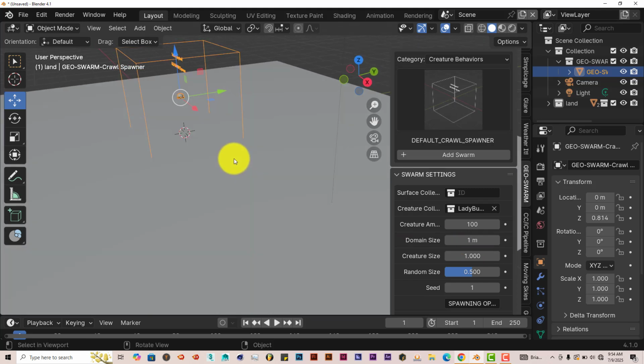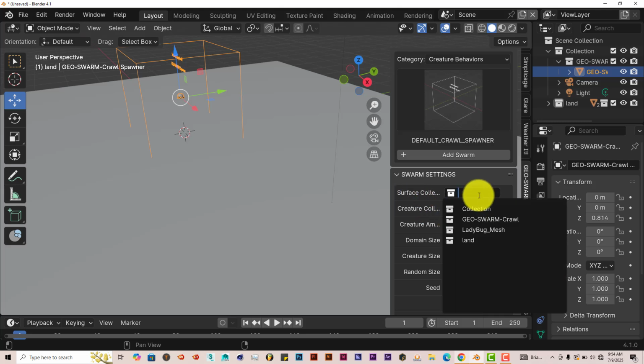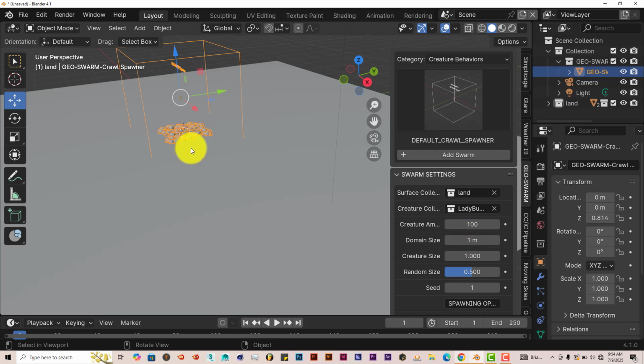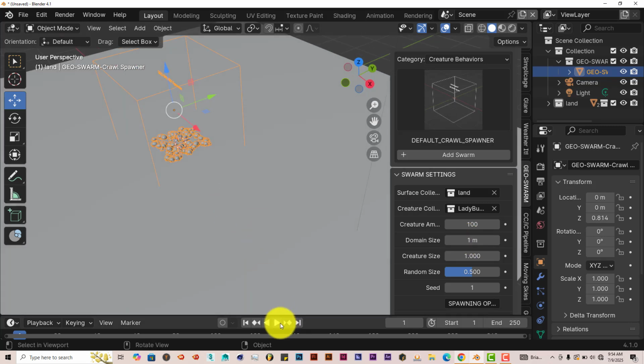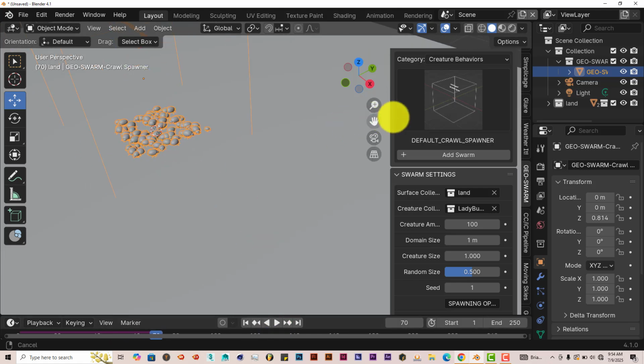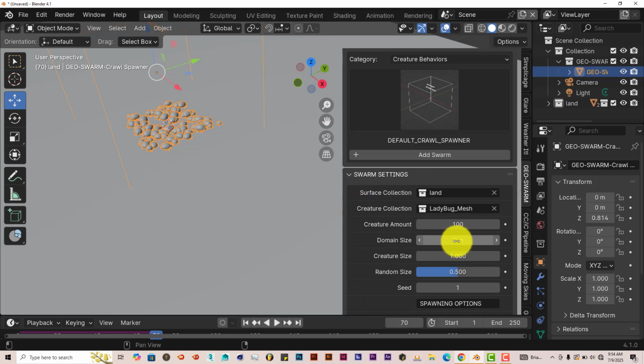And we want it to be on the land, so we click on surface collection, left click in that field there and click on land. And now that's our ladybug, that's where she goes. We press play, she moves around, or they move around. Now if they're too close together, with the bounding box selected, you can increase the size of the domain.